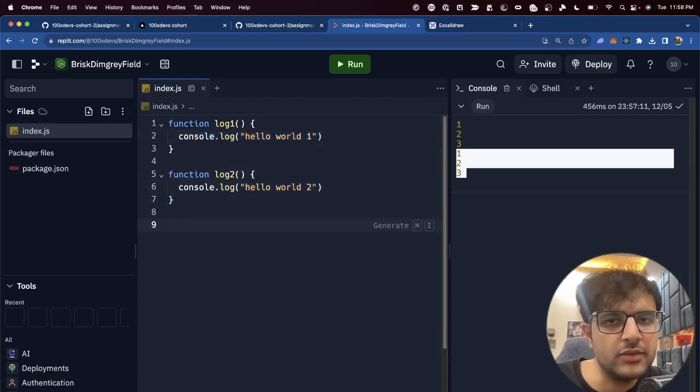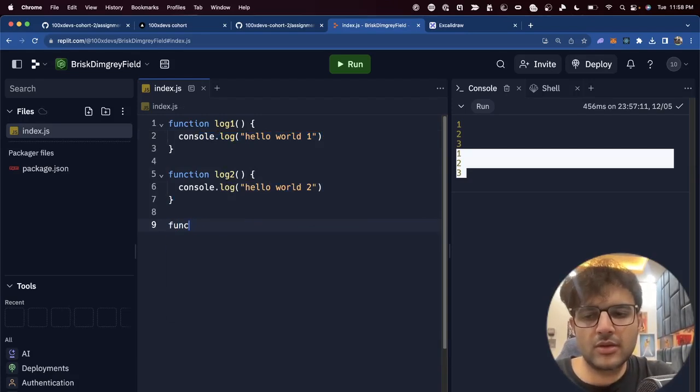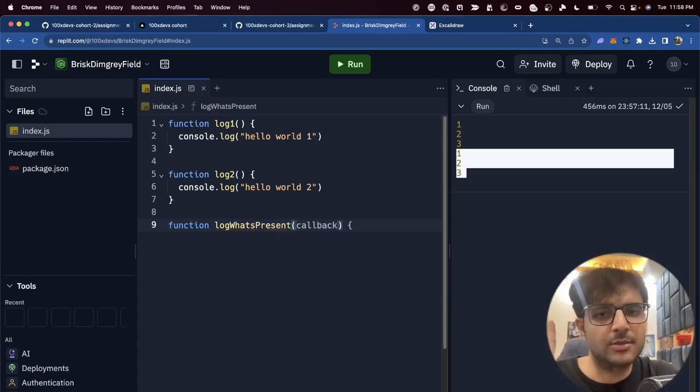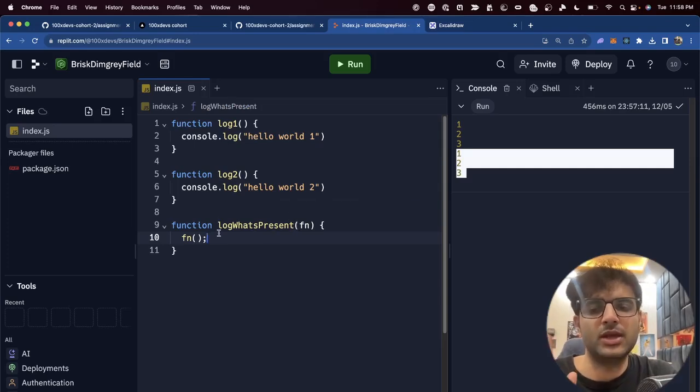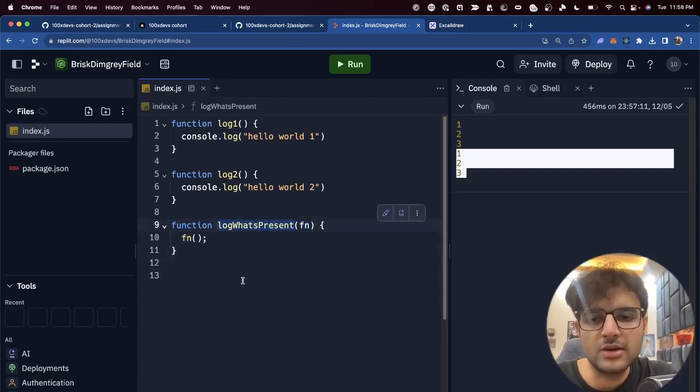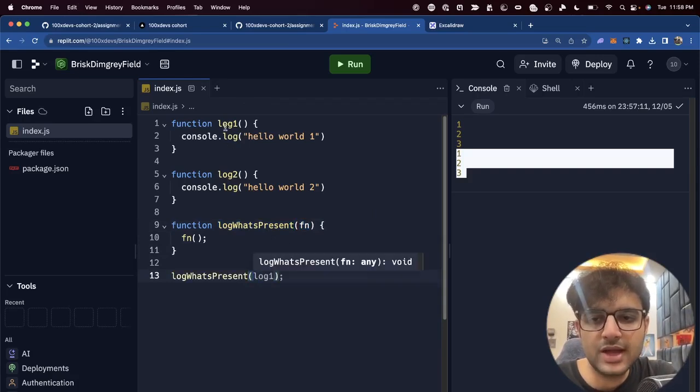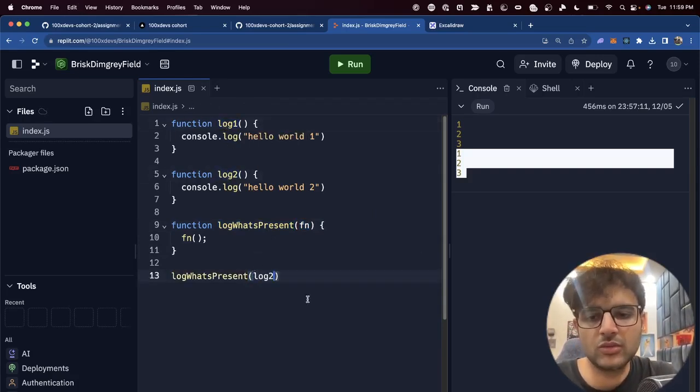Now I'm going to add a third function here called log what's present, which takes something as an input. I can call it callback, I can call it fn, I can call it whatever I want. Let me call it fn. And it says, whatever function you give me, I am just going to call that function, period, full stop. I don't care. I don't expect a string here, I don't expect a number here. I expect a function signature here, which means I can call log what's present with either log1 or log2. And whatever I call it with, fn becomes that, and log what's present actually calls it.